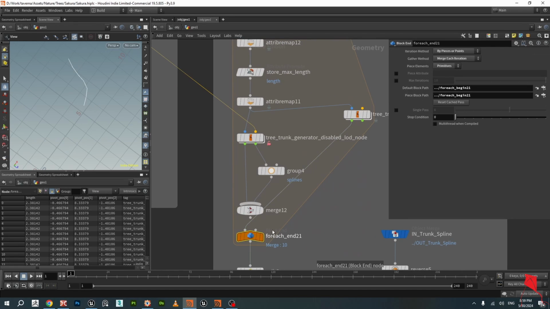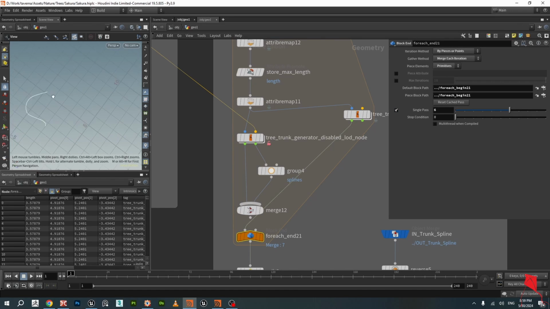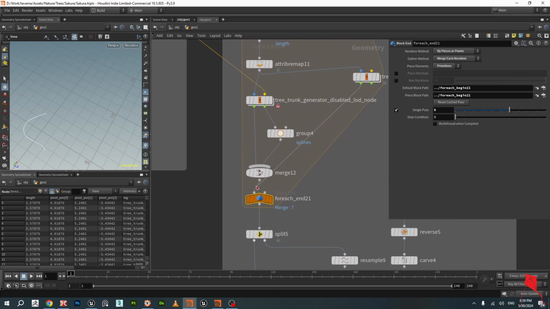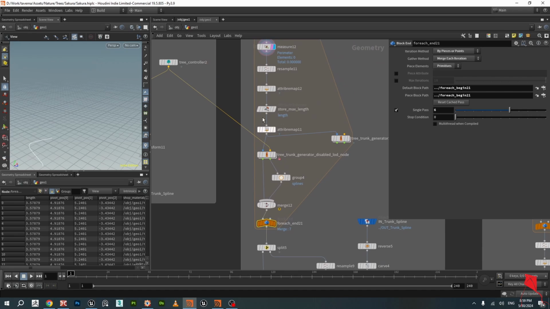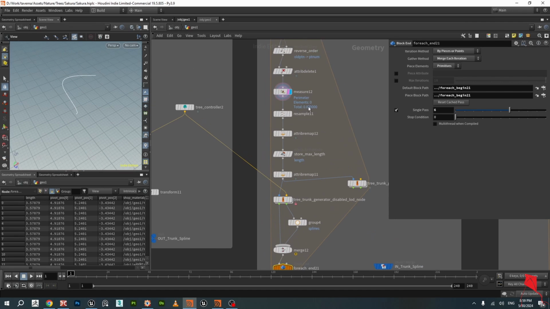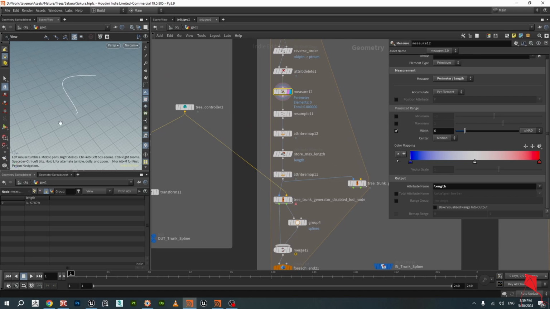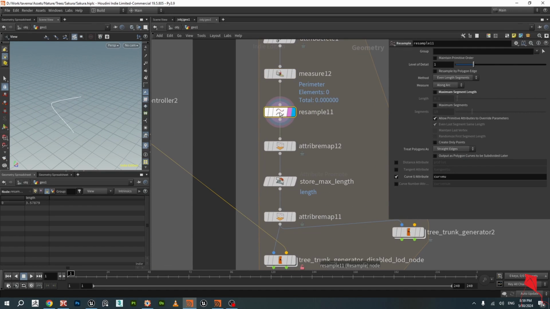Let's do again our single pass and use our standard the normal path of the events. So this is our branch. We measured it and it's 3.5 meters. Good. Now we do resample.